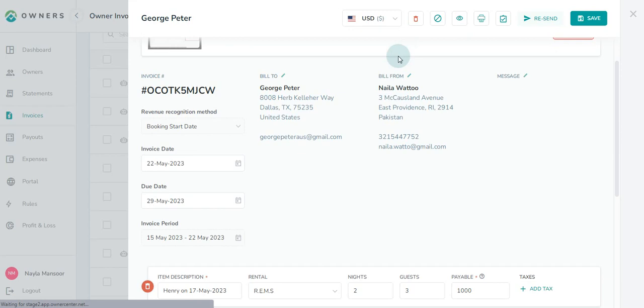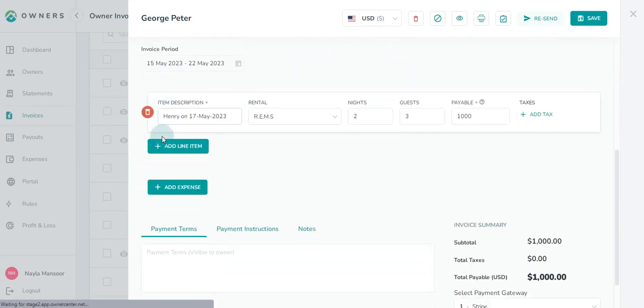Looking at the invoice, you can see the invoice details here. Below that, you can see your Add Line Item button and Add Expense button. Expenses can be added to the invoices from a detailed view. Only expenses associated to the rental selected in the line item of selected invoice will appear on the Add Expense pop-up.